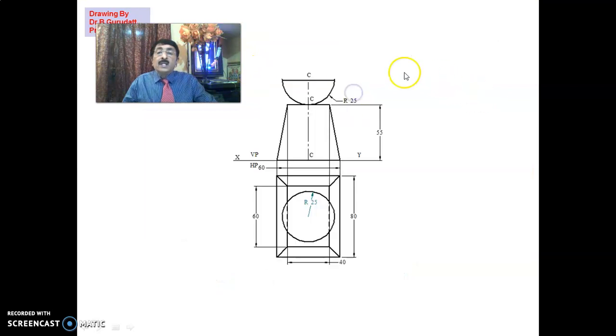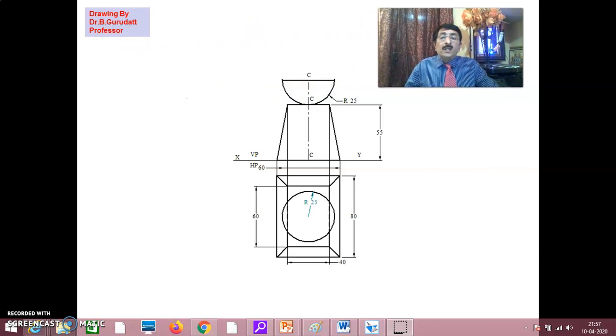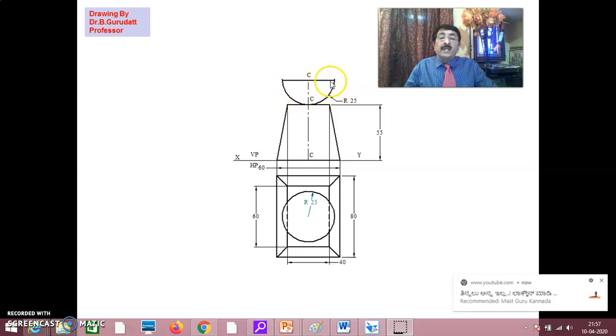Next, you see here, this is a good problem where you have to concentrate. See here, if you carefully observe in this problem, the top solid is a hemisphere, which we have already done. That is radius 25, and in the top view, it should be a circle of diameter 50 or radius 25.